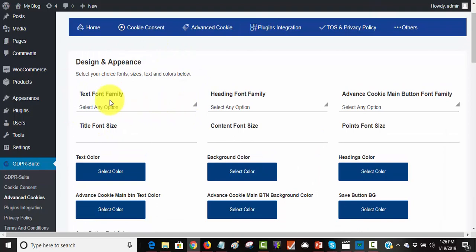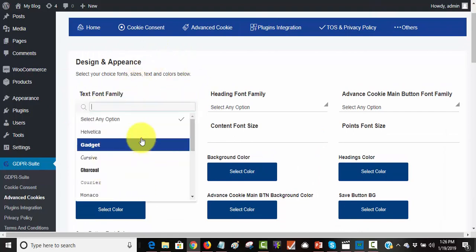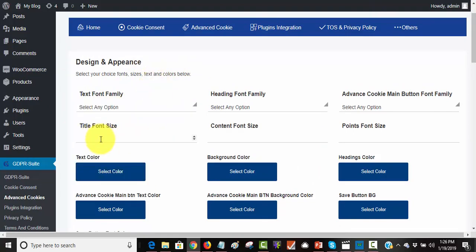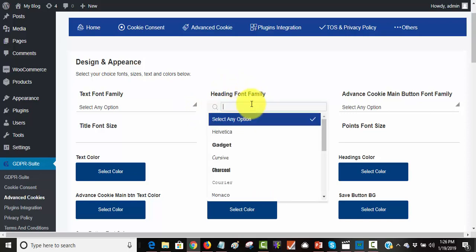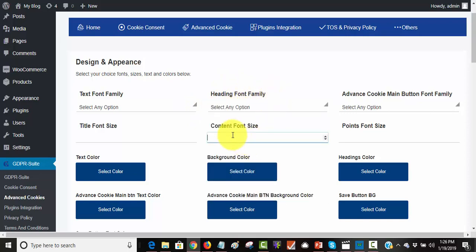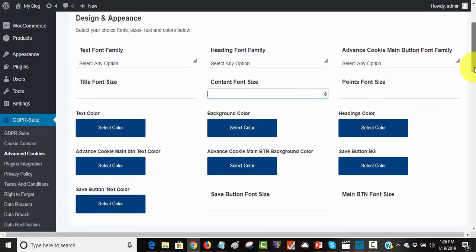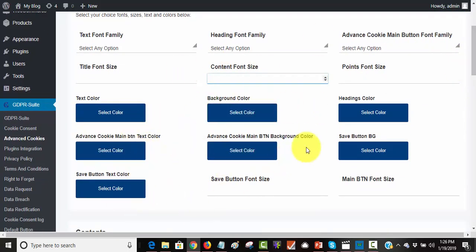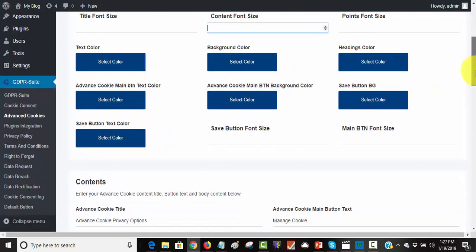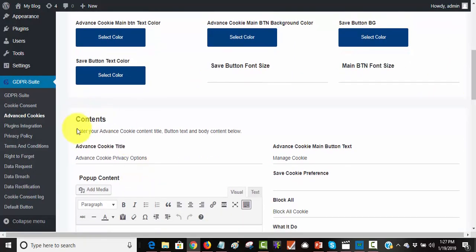The design tab here, you can select your text font family, your title font size, your heading font family. I can always select that from here. Your font size, you can always enter your font size that you want. Then your advanced cookie main button font family and the point font size. And we have the color palette to select colors from. We're gonna dive into that when we get to the content.